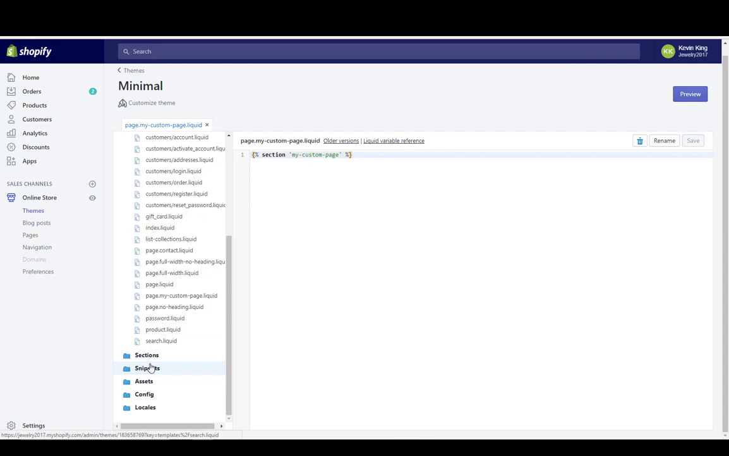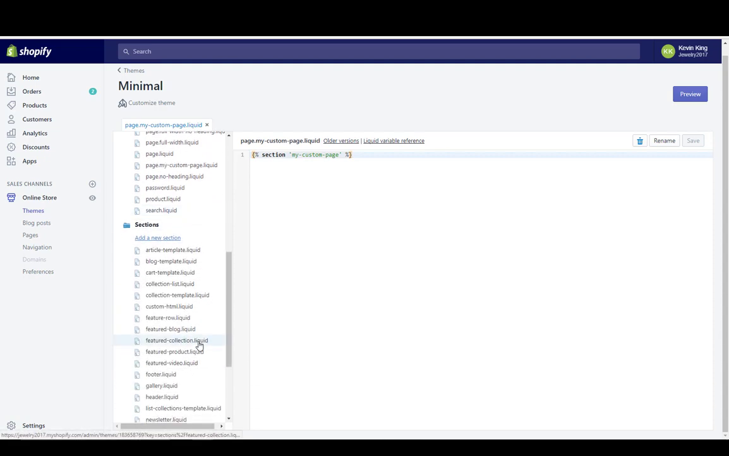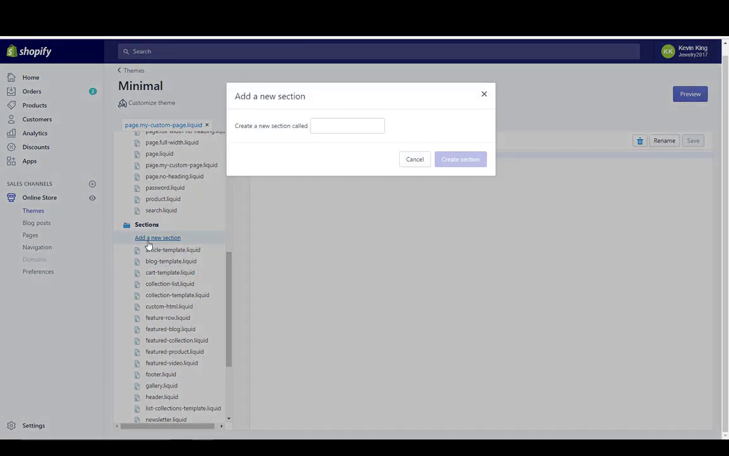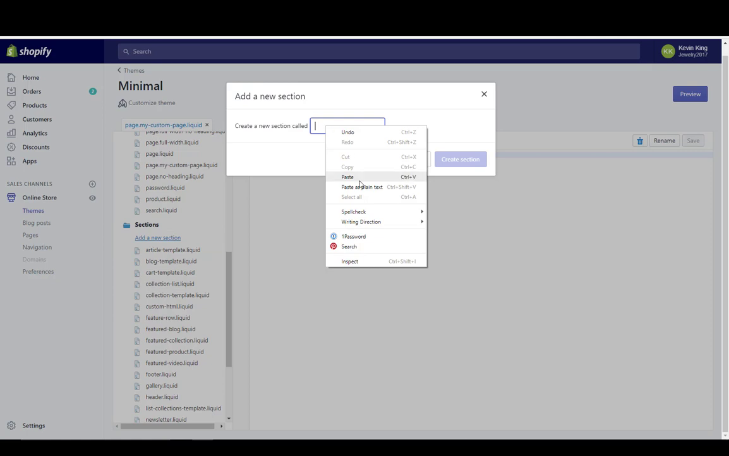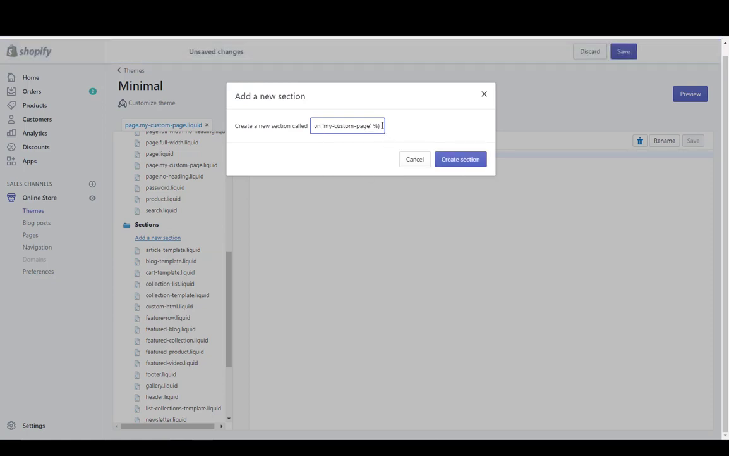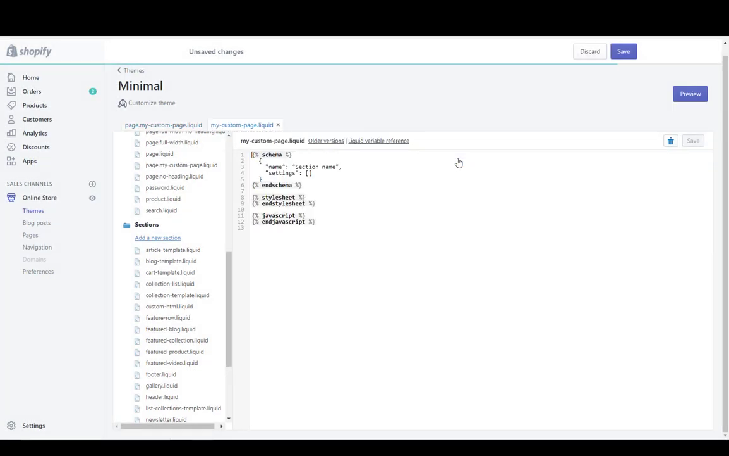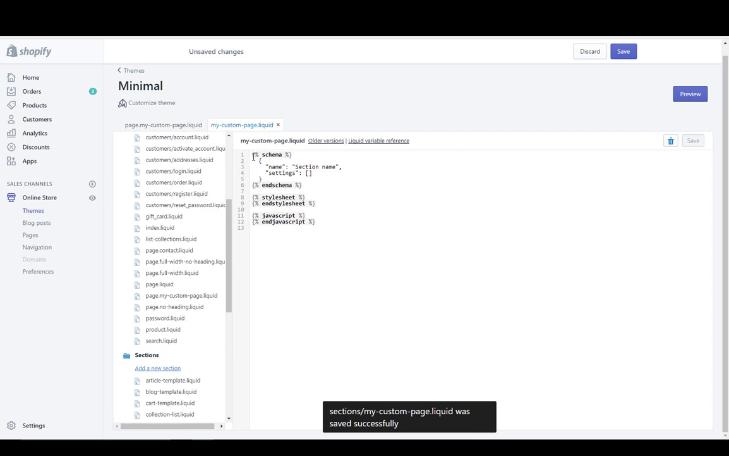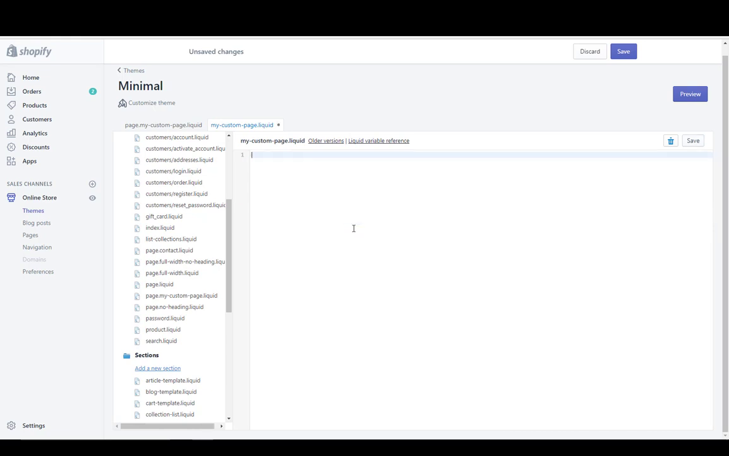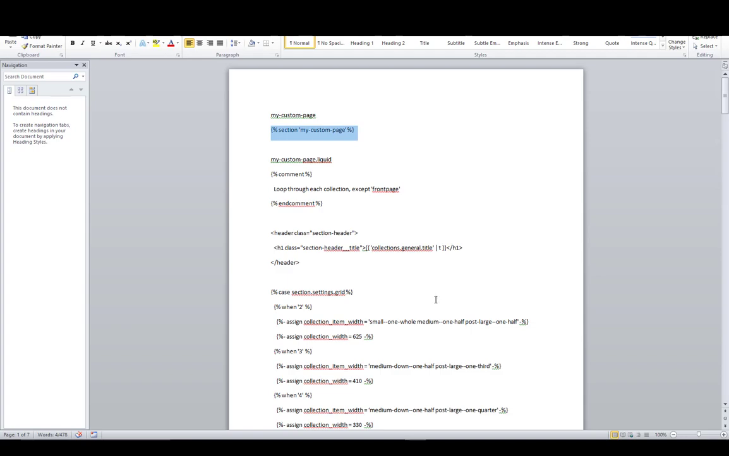Once I'm done with that, I'm going to create a section. I want to create a section called My Custom Page as well. So I'm going to add a new section and call it my-custom-page, with dashes in it. I'm going to create that section. Now it's going to create a schema, but I already have the schema markup for it. So I'm just going to delete this and copy the code that I have, which is right here. It's going to be on the blog, and it will be labeled.